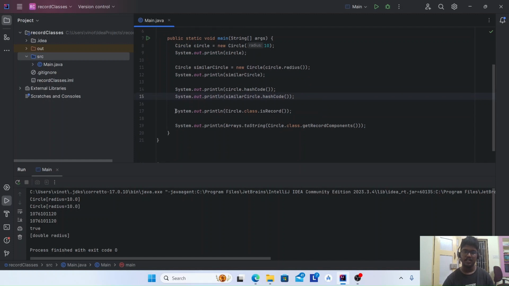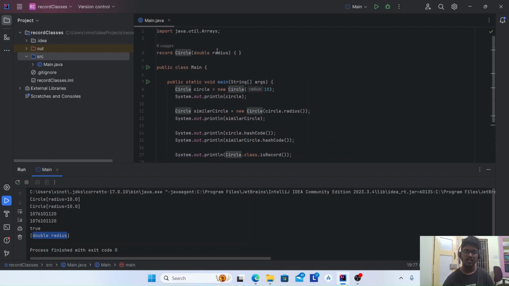When I check whether this Circle class is a record, it gives us true. And I am trying to get all the record components, so I am using the Arrays.toString method to print out all the array elements. Here I am getting double radius. This is the only record component we have for the Circle class.